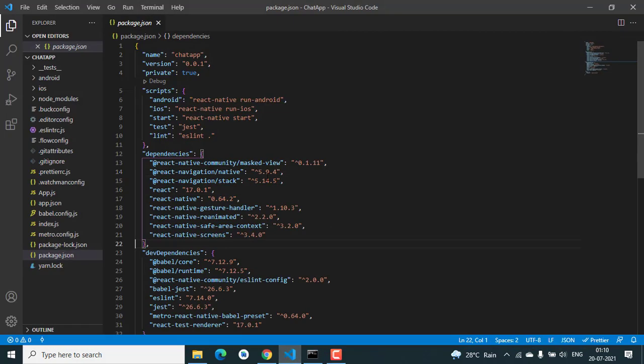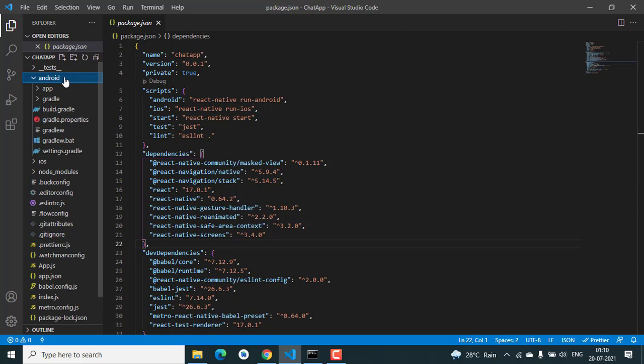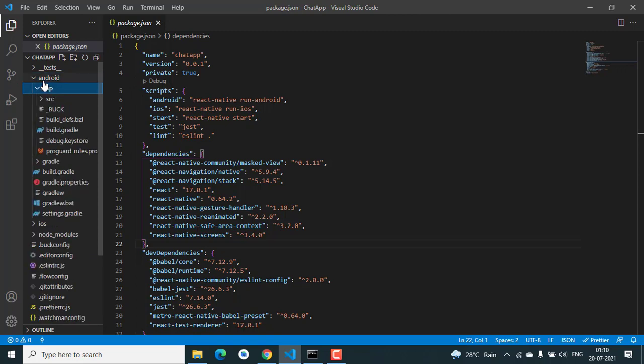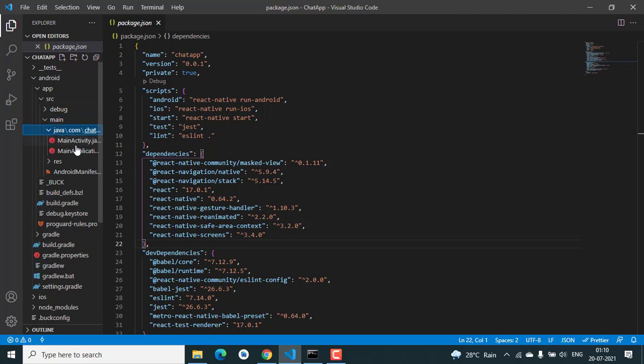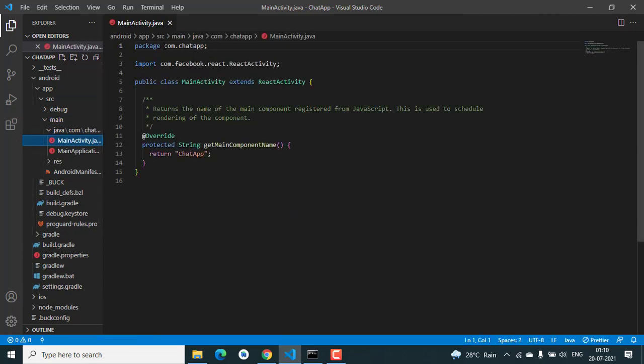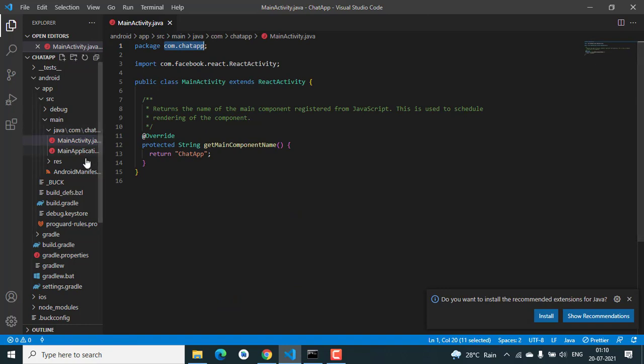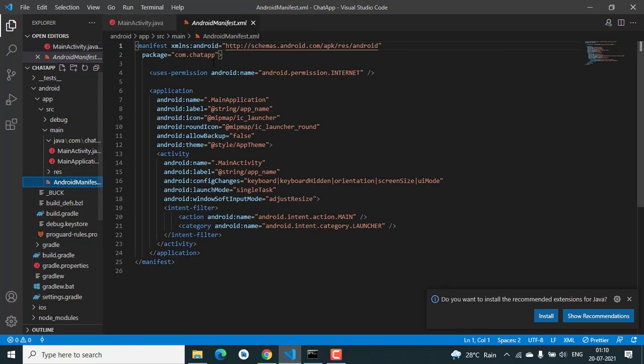So in our application, if you want to see the package name, there are several different ways to find out the package name. So if we go to Android, then inside app folder, you can see then SRC, then main, in Java. You can find out over here the chat application. You can also find out in Android manifest com.chat app.